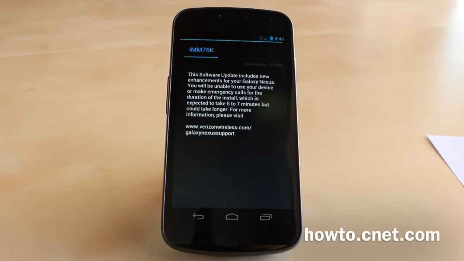Once again, this is Jason Cipriani, a CNET how-to contributor, and that was how to force your Galaxy Nexus to pull down Android 4.0.4.